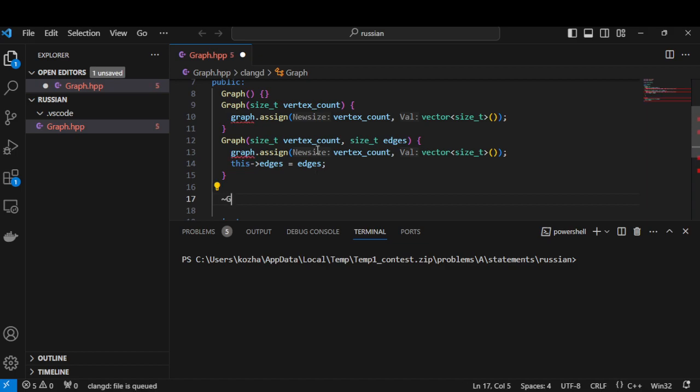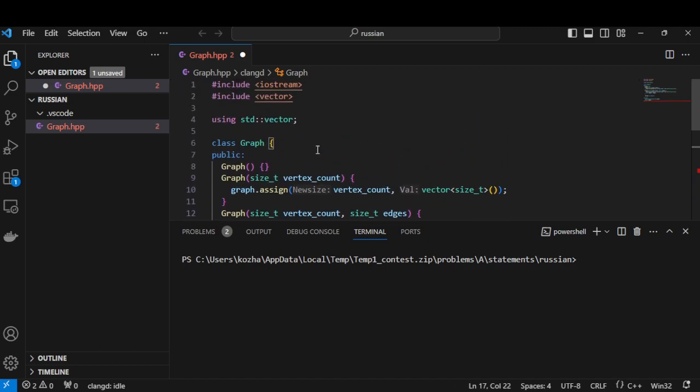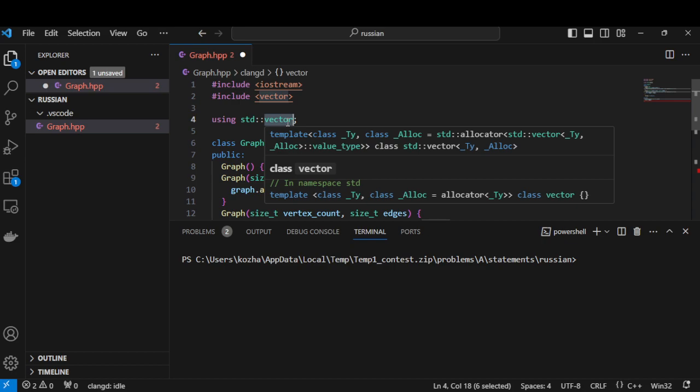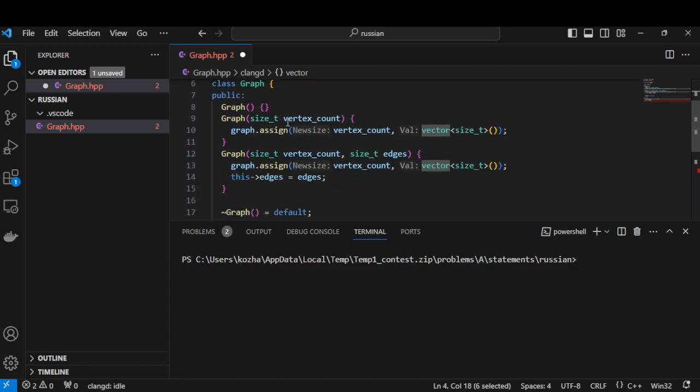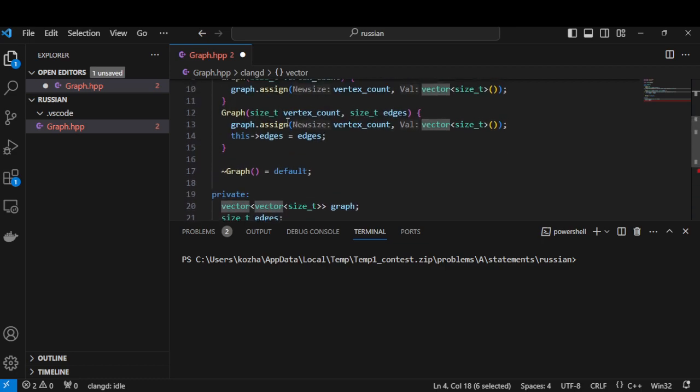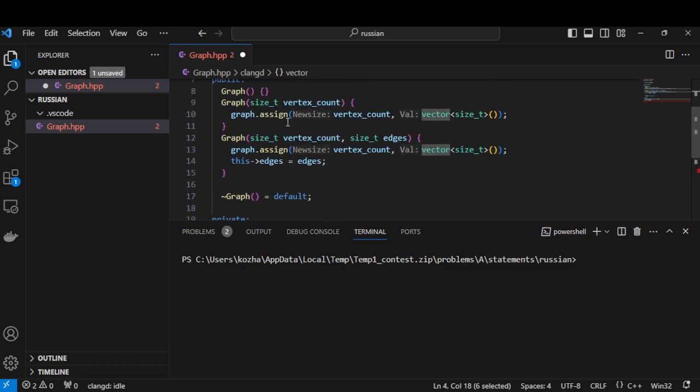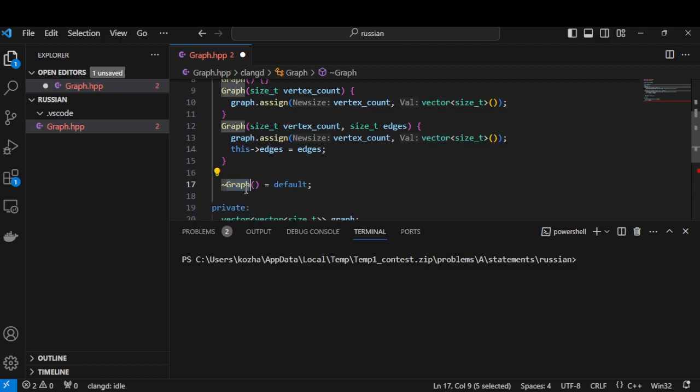The destructor will be default because we contain vectors, and vectors are already implemented: default constructor, default destructor, and here it deletes all the memory when we call the default destructor.